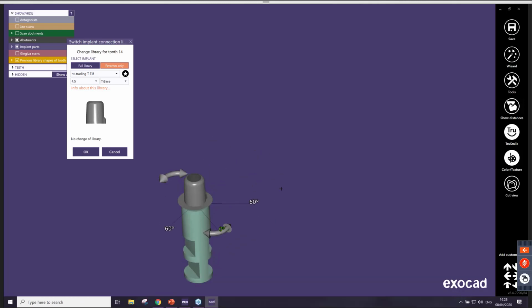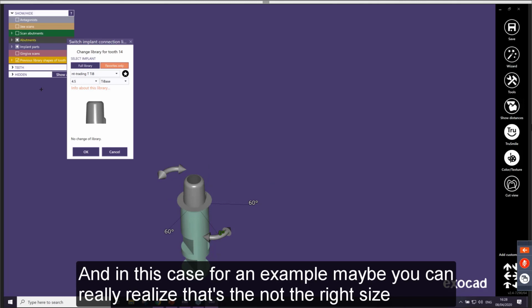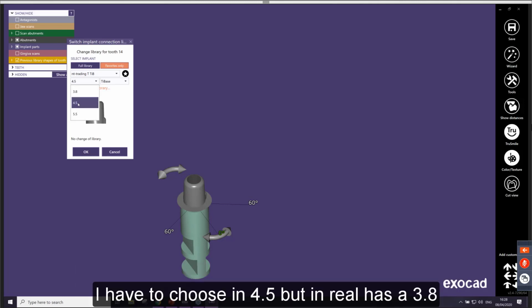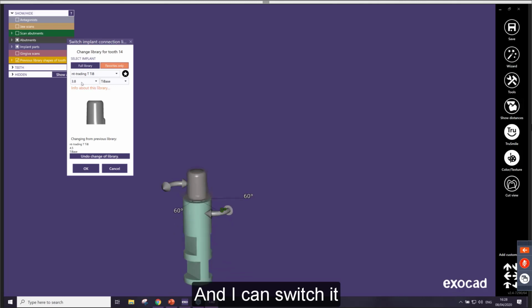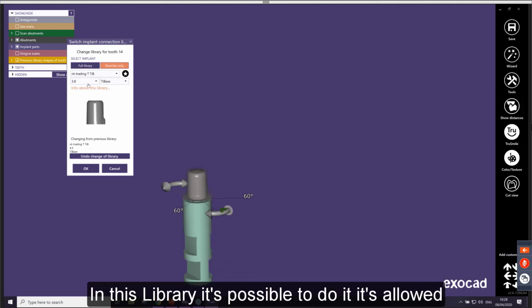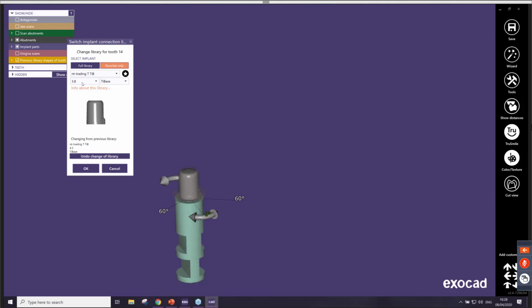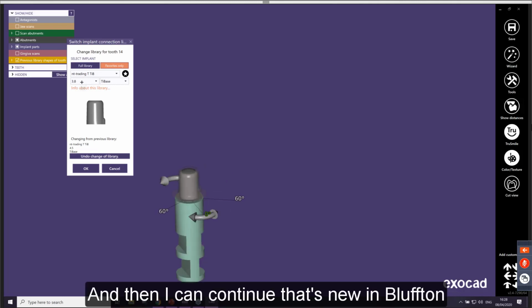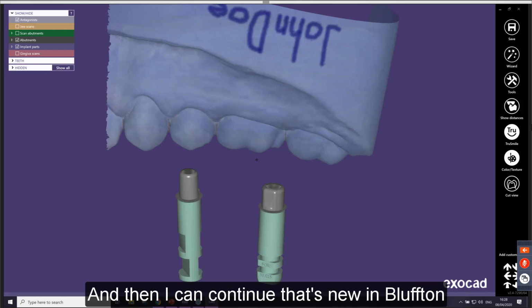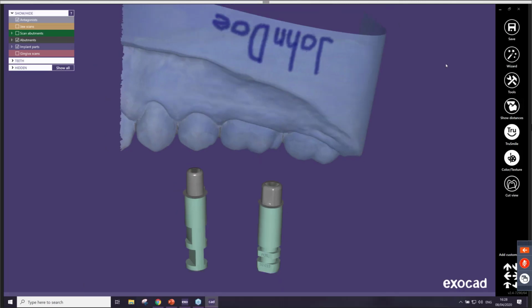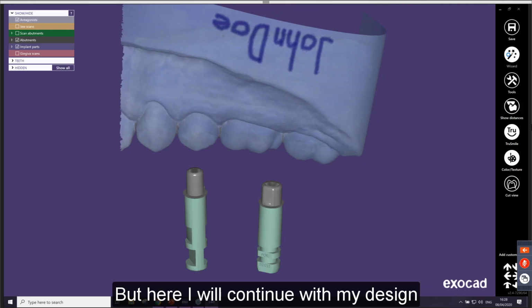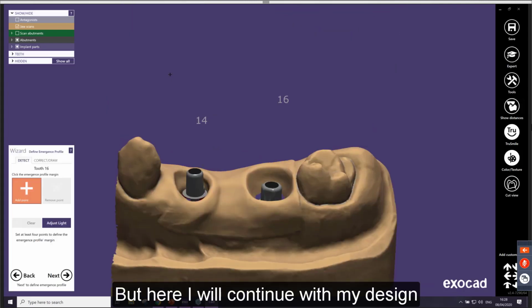That's one really nice option. And in this case, for example, maybe you have realized that it's not the right size. I have chosen 4.5, but in reality I have a 3.8. And I can switch it. In this library, it's possible to do it, it's allowed. So I have chosen the 3.8, okay, and then I can continue. That's new in Plovdiv. But here I will continue with my design.